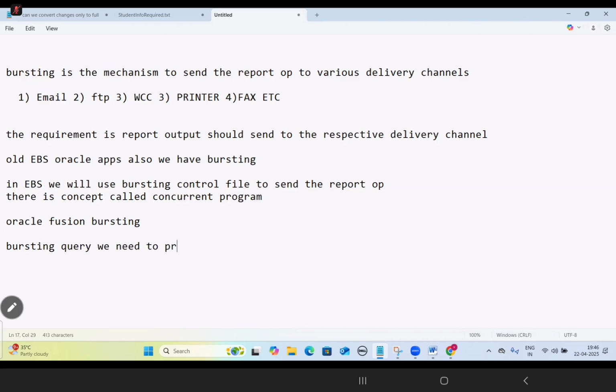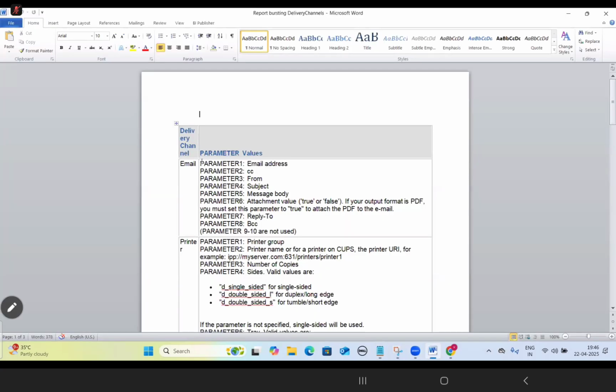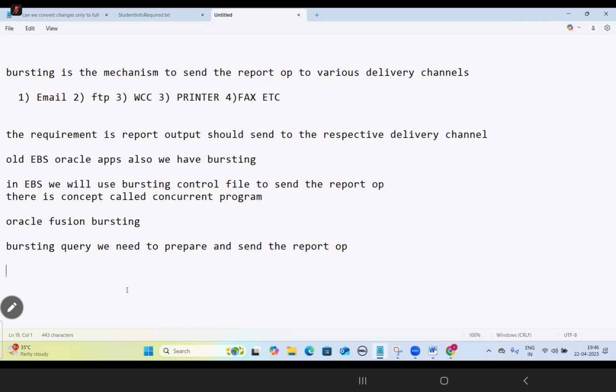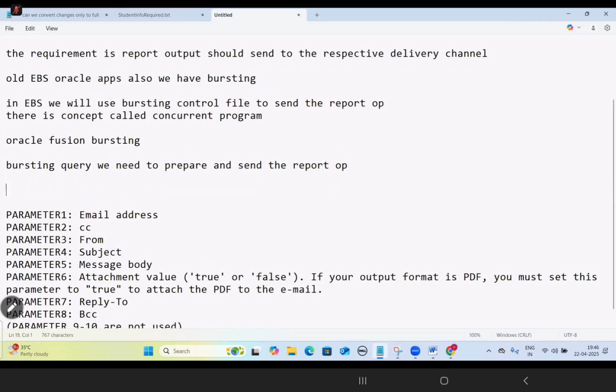For the busting query, we need to prepare and send the report output. Anyway, I will send this document, but this is the busting email parameters.